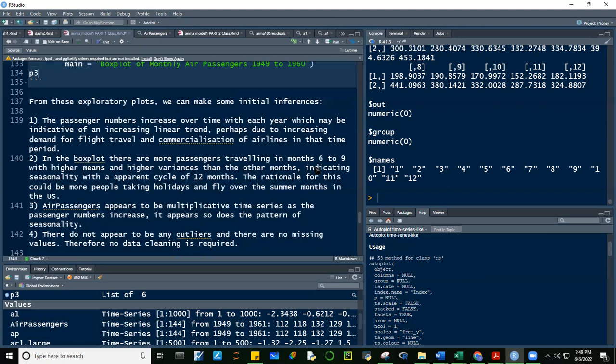There are more passengers traveling in months 6 to 9, okay, with higher means and higher variances than the other months, indicating seasonality. Ibig sabihin, tuwing July, tumataas yung travel. Tumataas yung air passengers July and June. From June, July, August, September, mataas yung ano. Okay? So, most probably, summer months sa US.